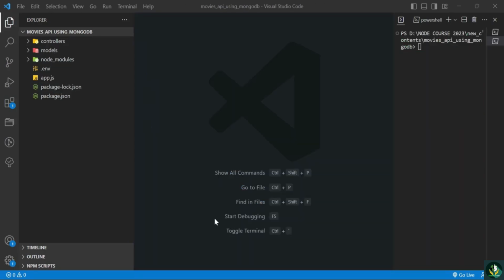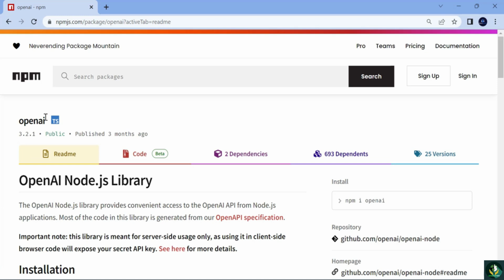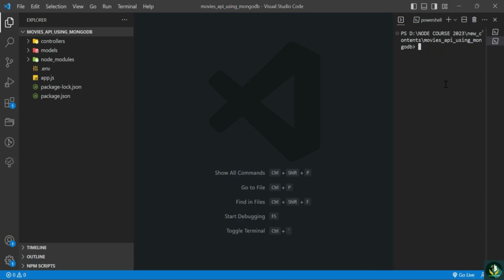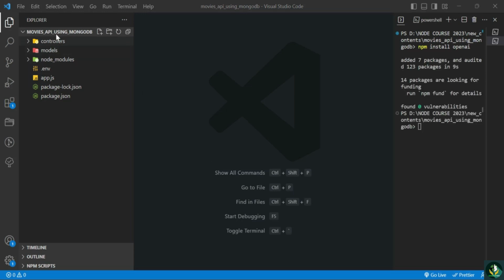So let's start integrating OpenAI into our system for getting movie recommendations. For this, we will be installing the npm package openai. You can search for OpenAI in npm, open up your terminal and type npm install openai. This will bring the npm package into your Node.js app. Now that OpenAI has been installed into our project, let's create a route that will handle the recommendation request.